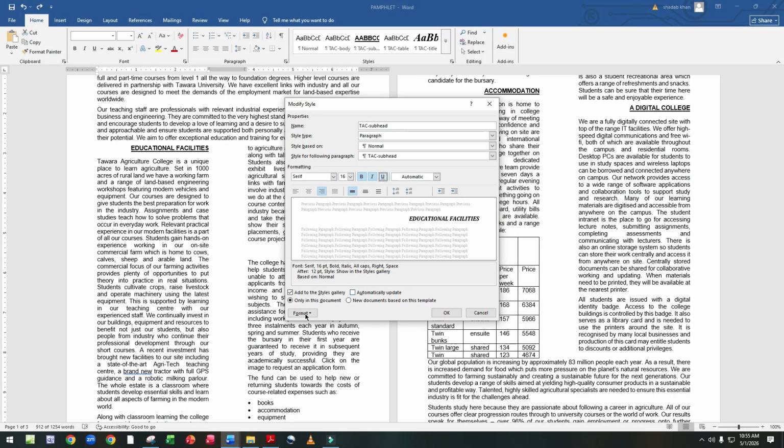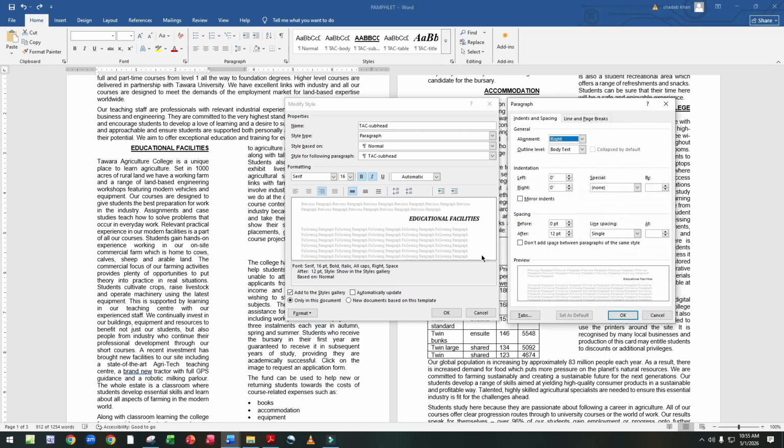Now come on, click on format. Go to paragraph. Line spacing single, before is 0, after is 12. Do this 3.